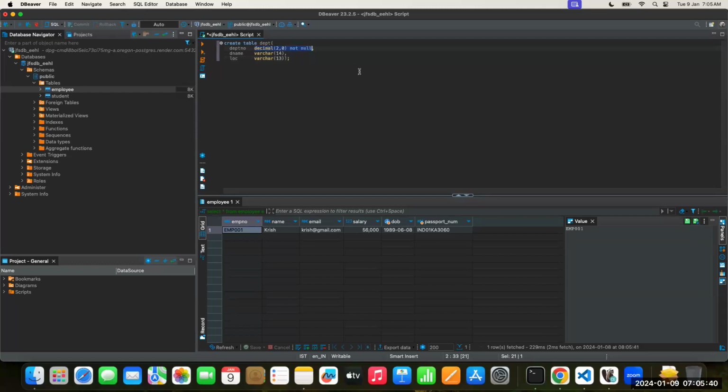I'm going to create the column DEPT number. In case of PostgreSQL I can take int, so I would be taking it as an integer value. Then D name, I'm going to take it as a varchar of 250. Then location, I'm also going to put it as a varchar of 250.